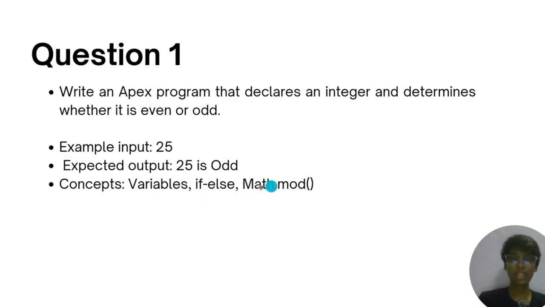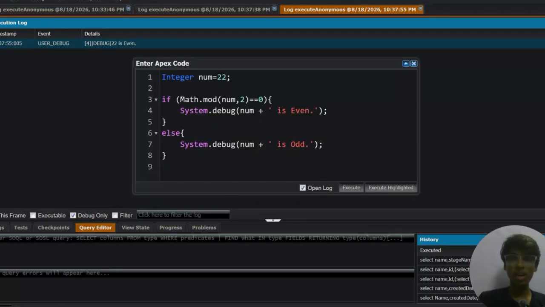Here the most interesting thing was Math.mod and the if else. So hope you got how we are going to do this. This is the num. We are passing two parameters in Math.mod: num and the number we are going to divide by. It is similar to Python, where it is num percent 2 equal to 0. But in Apex we are going to use this much of a block. Okay, this was the first code.